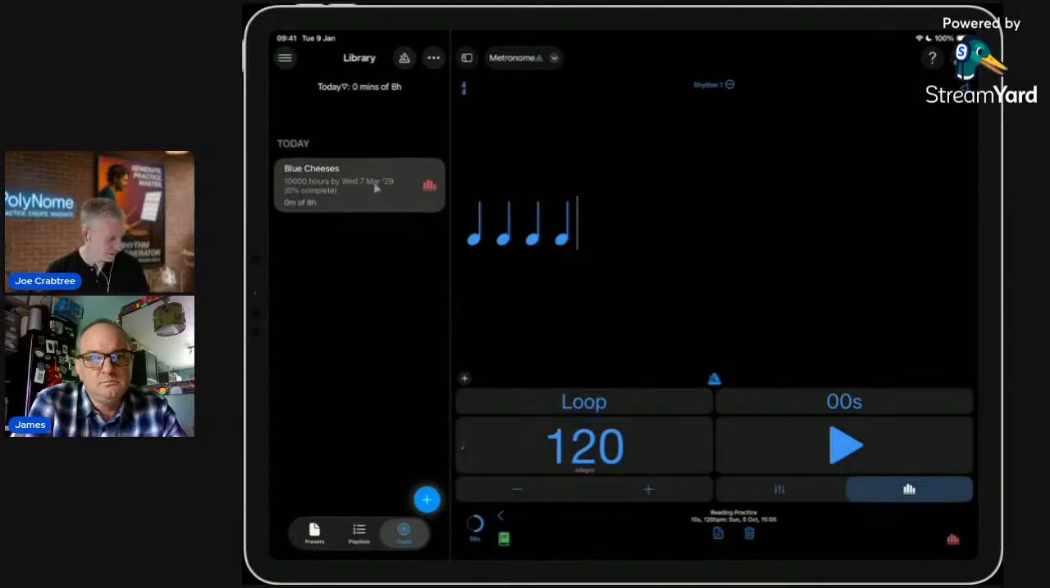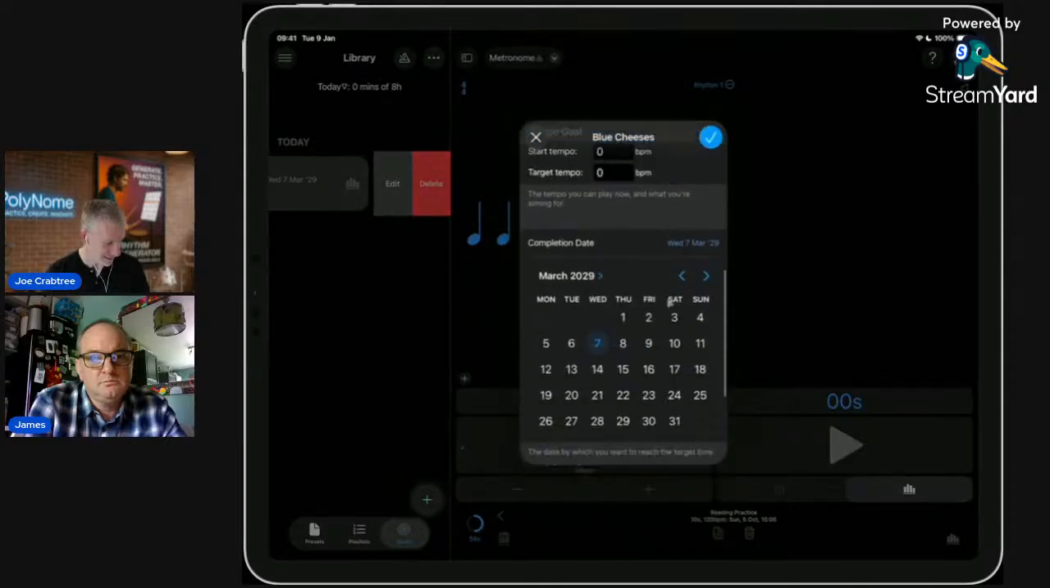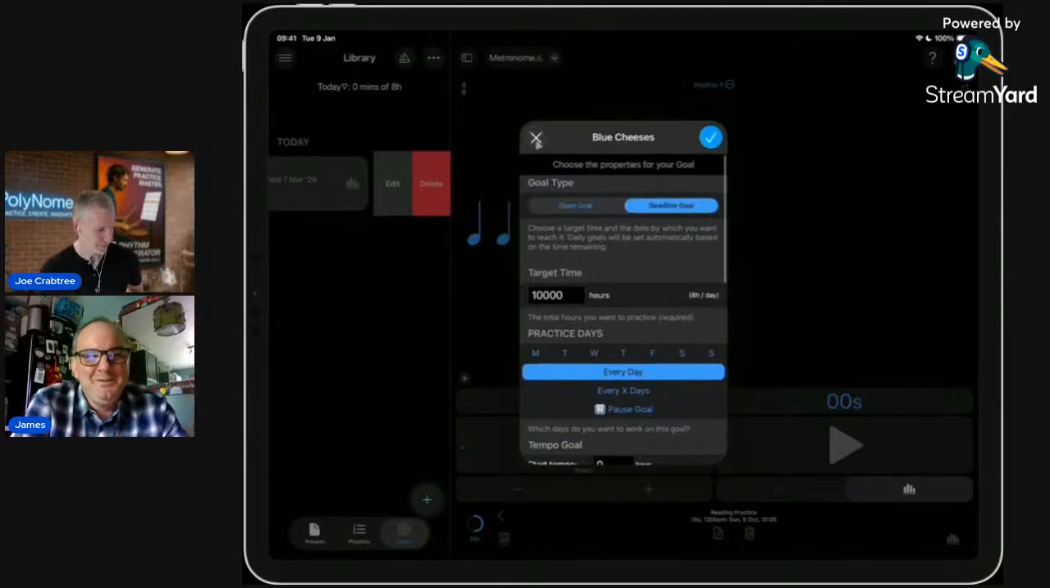So here we can swipe to the left and edit. At 8 hours a day, it will take me till 7th of March 2029 to reach 10,000 hours of practice. But this will keep you on track.